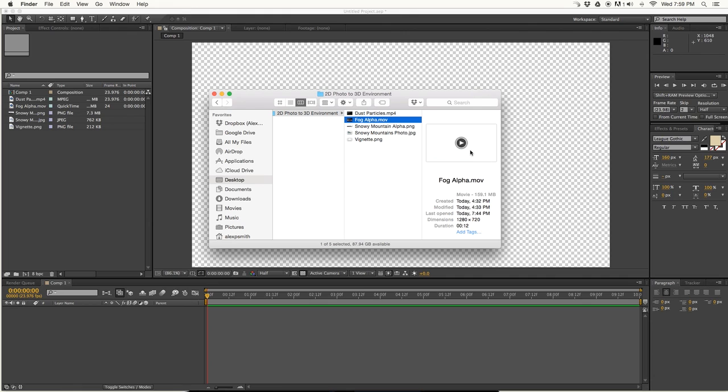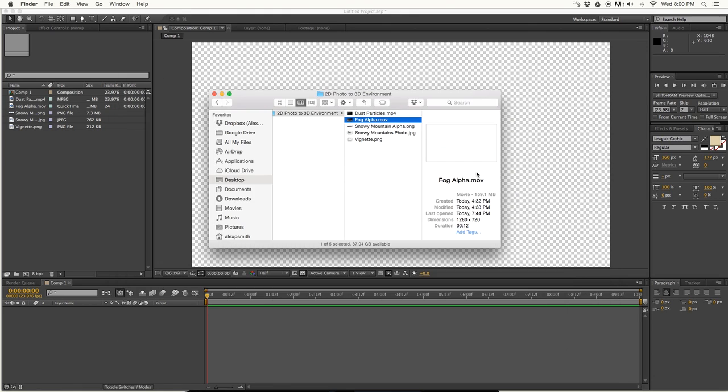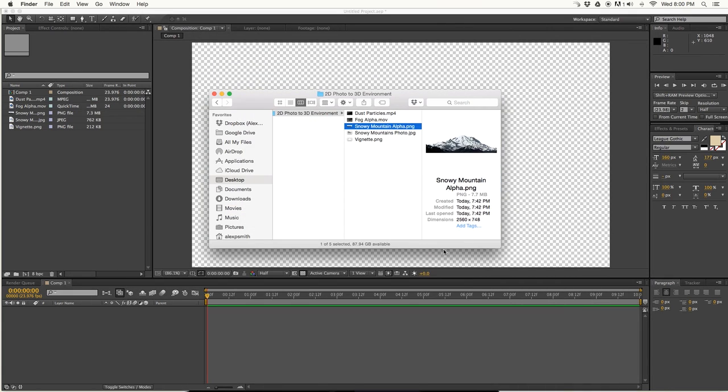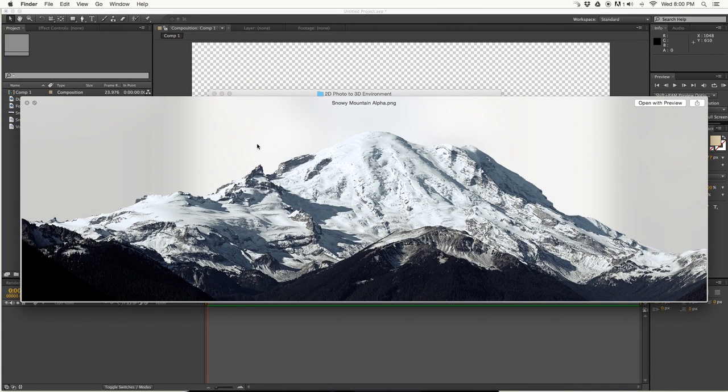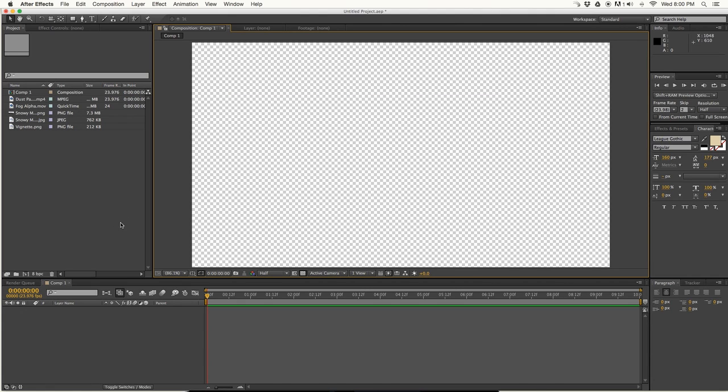I've included this fog. It's an alpha channel, so you can't see it here, but there will be some fog that you can overlay. This is the main photo of the mountains that we're going to cut up and turn into a 3D environment. As well, there's some extra, just a transparent mountain, and then a vignette that is just for style and nothing else.